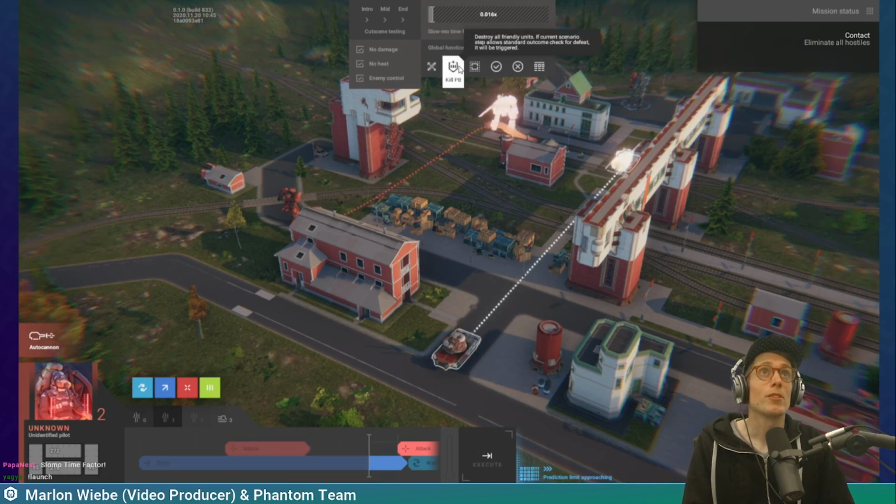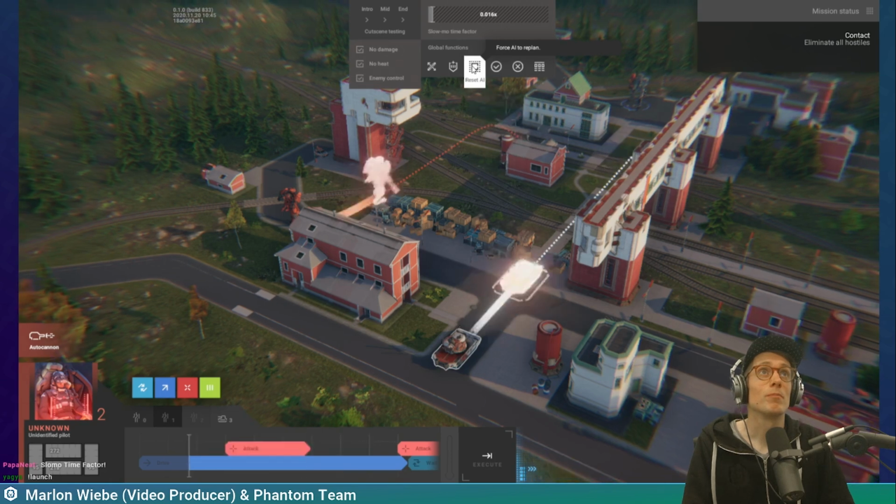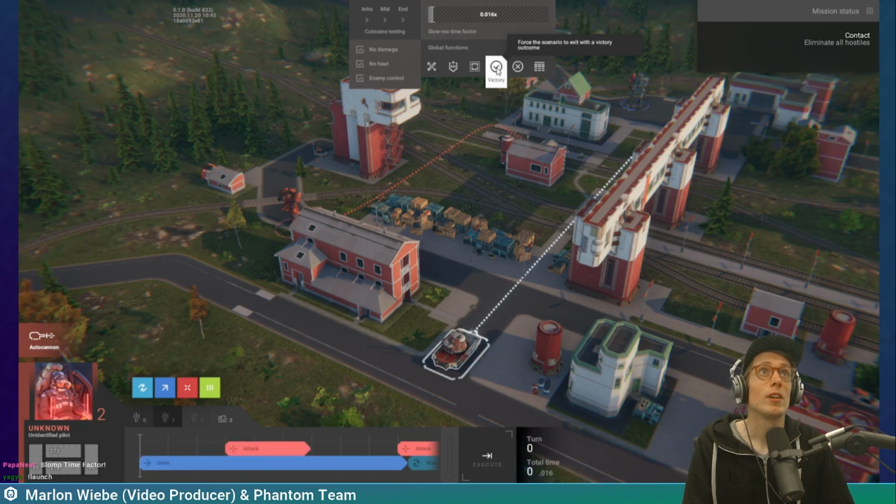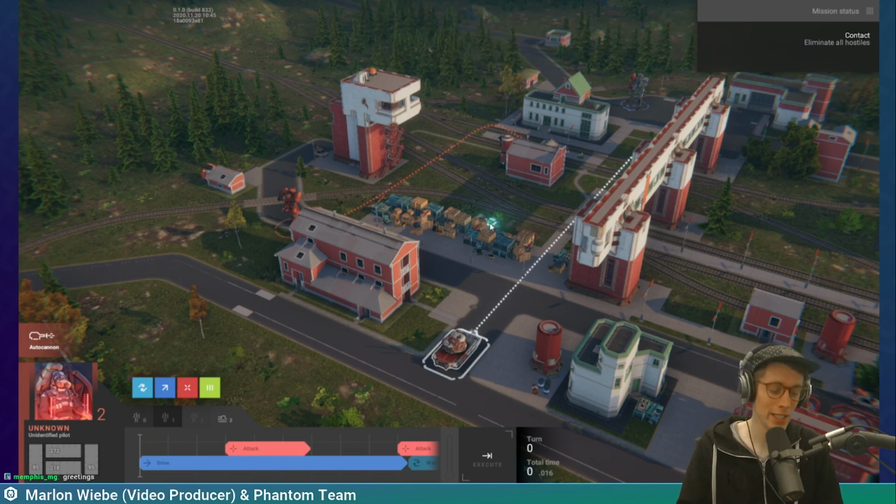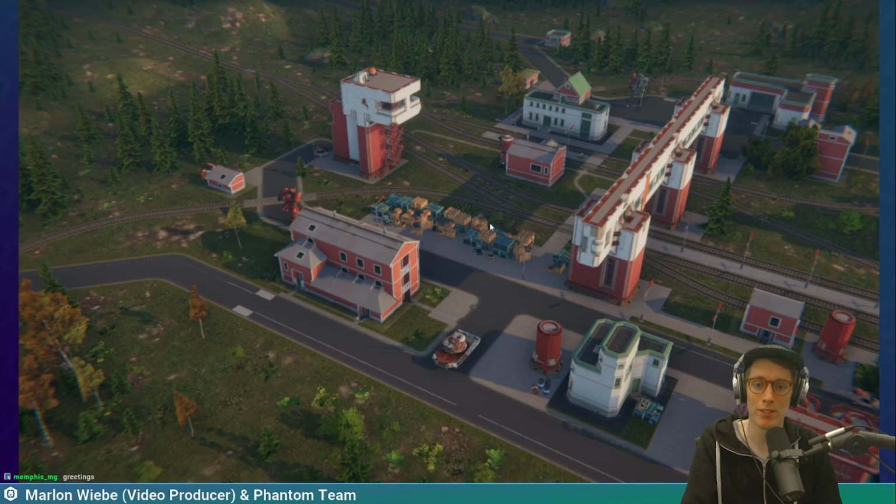There's a couple other things that you can use up here. Reset AI, automatic victory, automatic defeat. The other really important hotkey that I use all the time is plus on the numpad, and that gets rid of all of the UI.